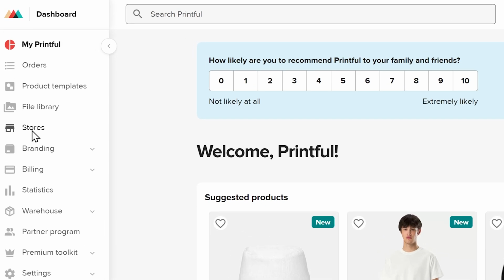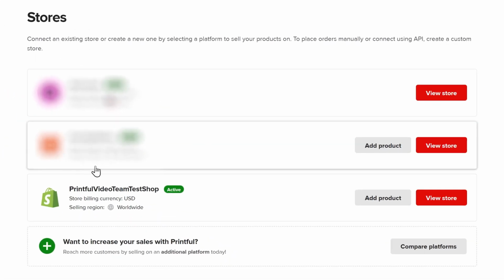Whether you want to add your own video or Printful's free footage to your products, we've got you covered. I'll start by sharing how you can add Printful's fit videos or production footage to your existing products. Head over to your Printful dashboard, click on Stores, and then choose your Shopify store.